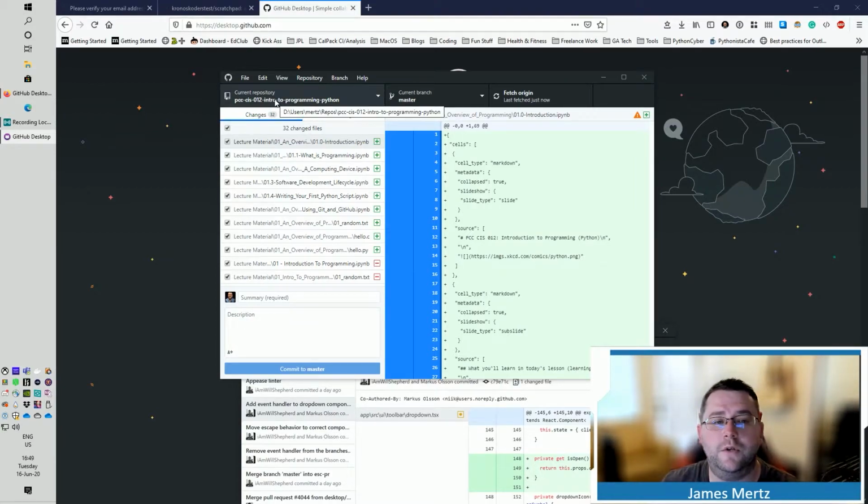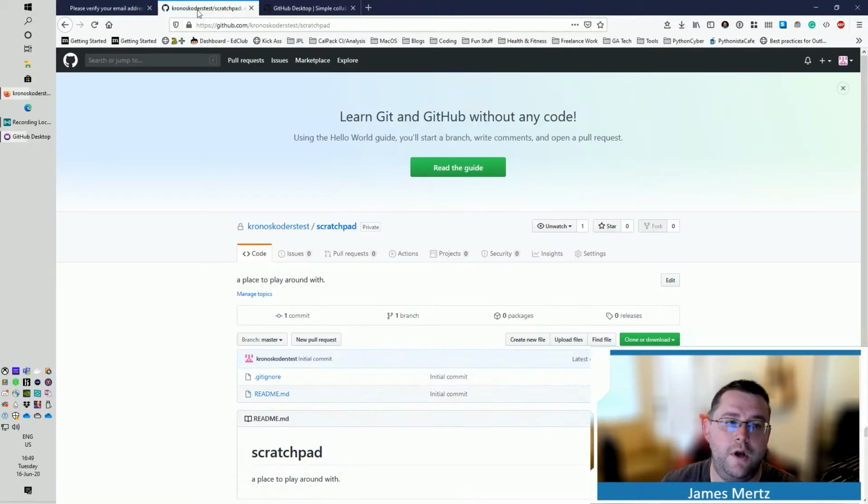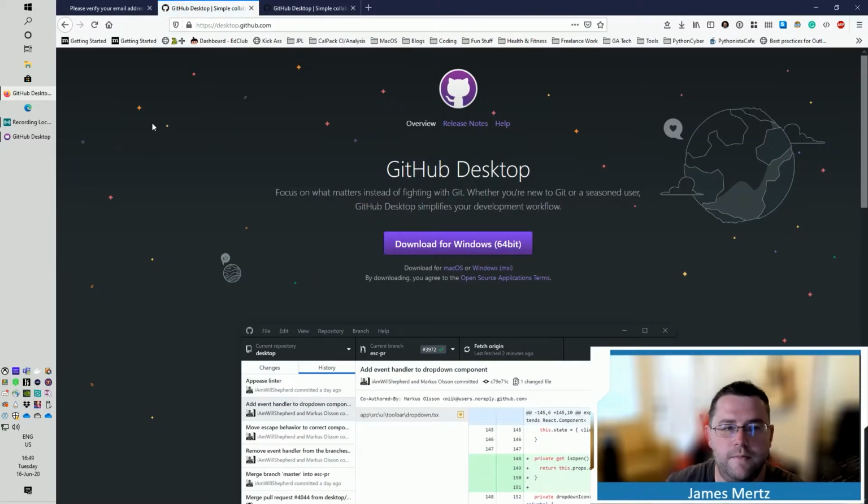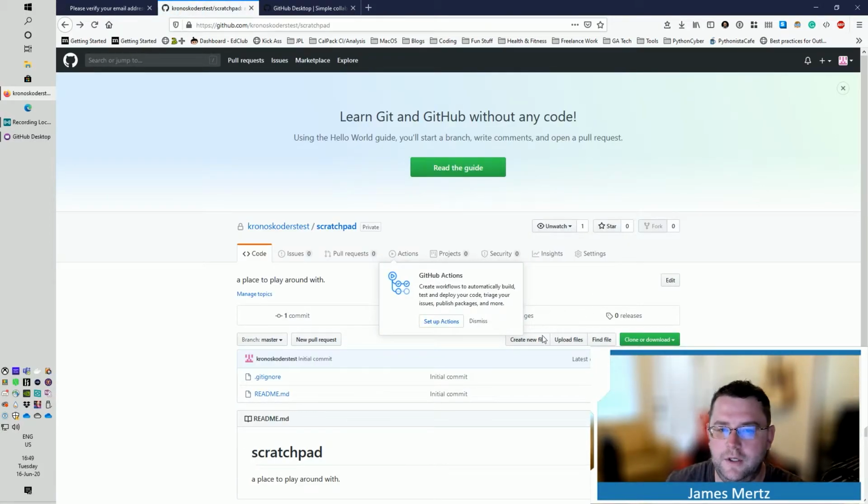Now, what you're going to want to do is download your custom repository. We can do it two different ways. We can do it from here where we say clone or download, and we can do open in desktop like this, and it'll pull up the desktop app. Oh, it looks like it didn't detect that I was there.